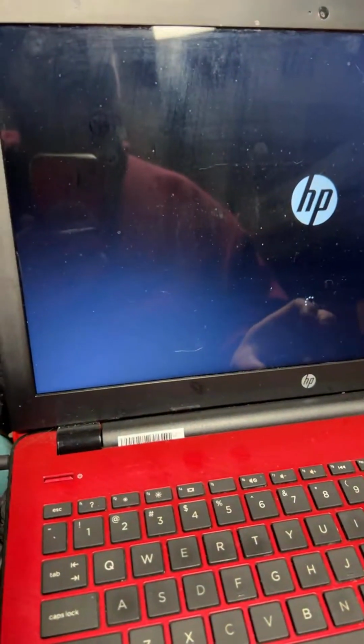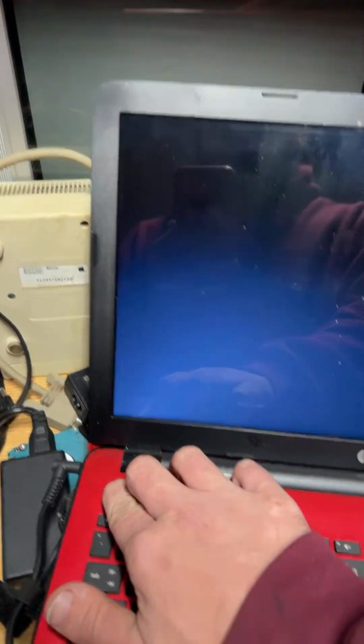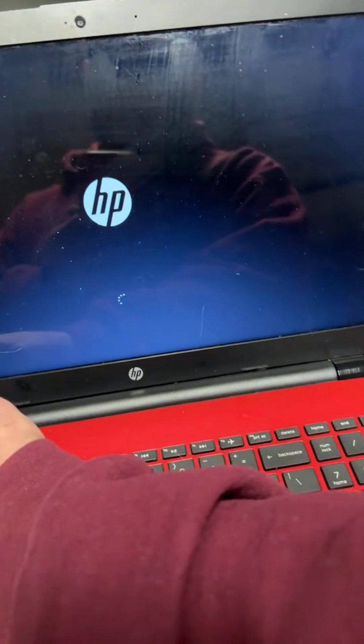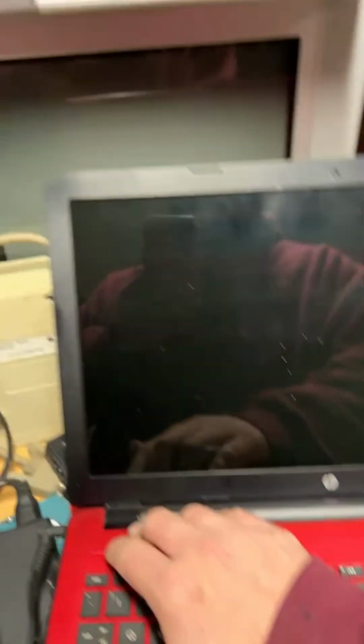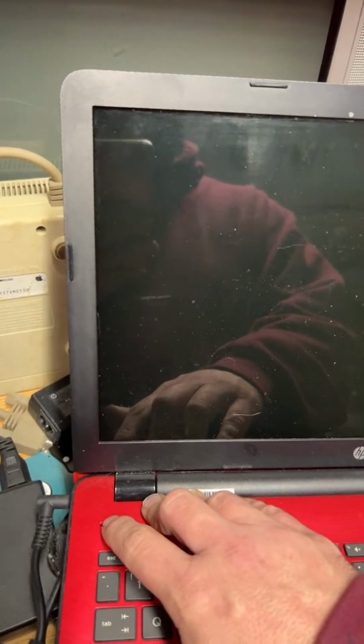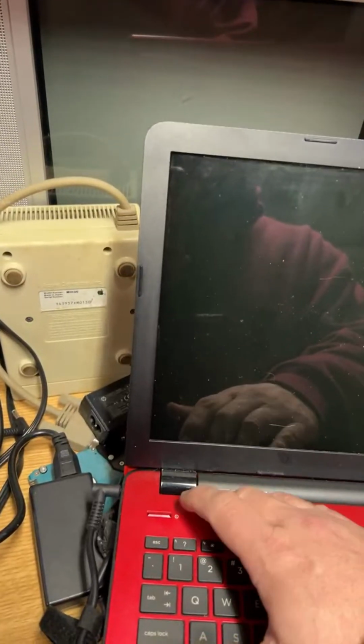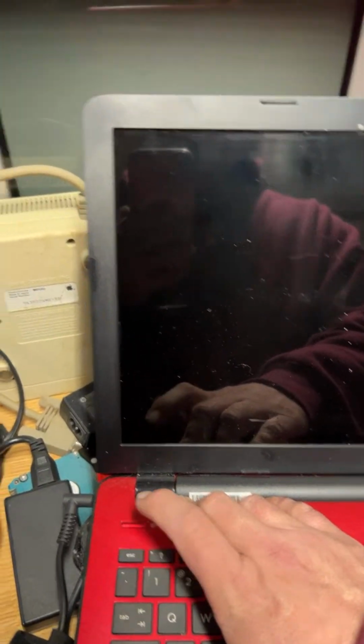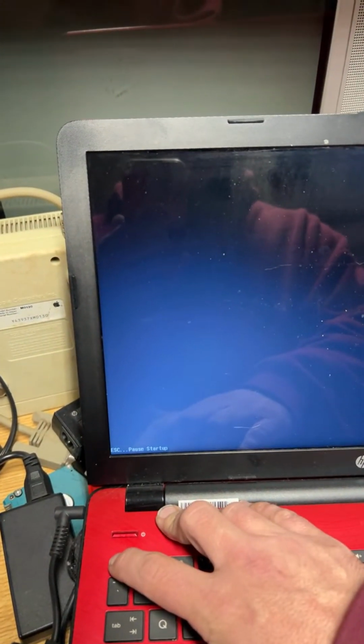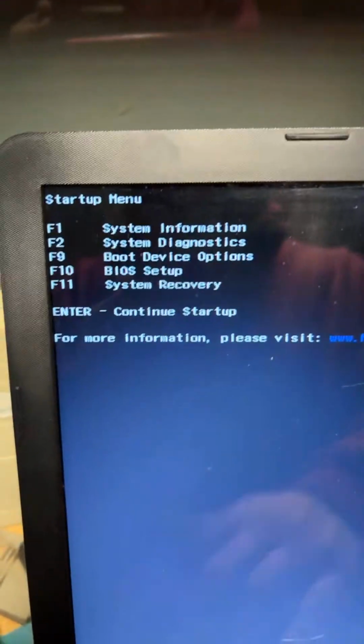God damn it, I hate Windows 10. I can't even stand it, you guys. Turn off. It shouldn't have given me that screen. There we go. Escape, escape, escape. There we go. Now I hit it. There we go. That's what you need.